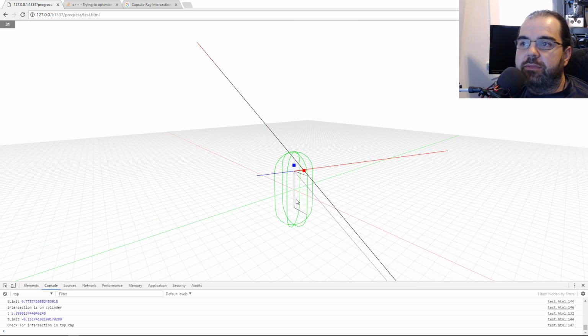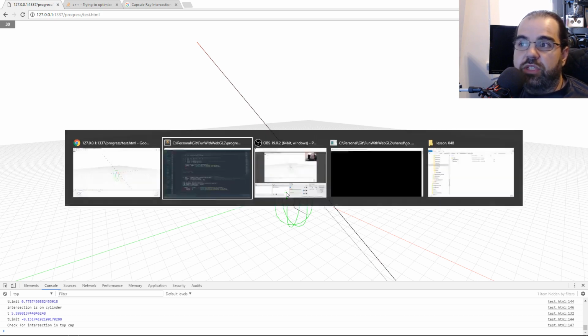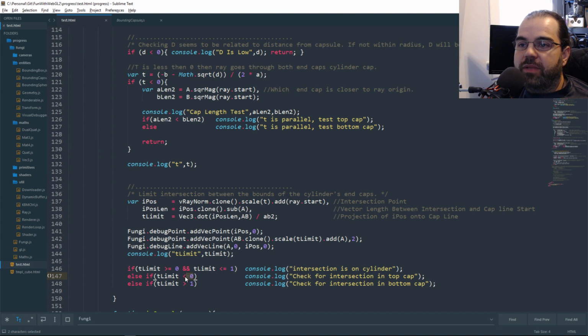Since the start is A and the end is B, that's 0 and that's 1. If it's less than 0, I'm above this line. And if I'm greater than 1, I'm below this line. So by knowing that, I can determine which cap I'm testing. If I'm less than 0, I'm testing the top cap. And if I'm greater than 1, I'm testing the bottom cap.